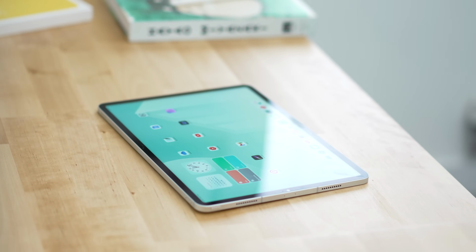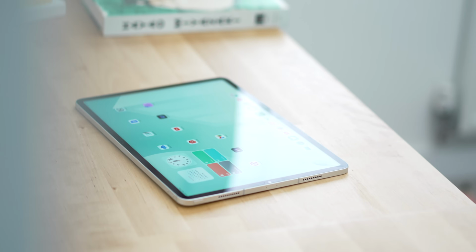And I'm just going to talk about the M2 iPad Pro for this video, but bear in mind you can do pretty much all of these tasks on any current iPad. So let's get right into it.